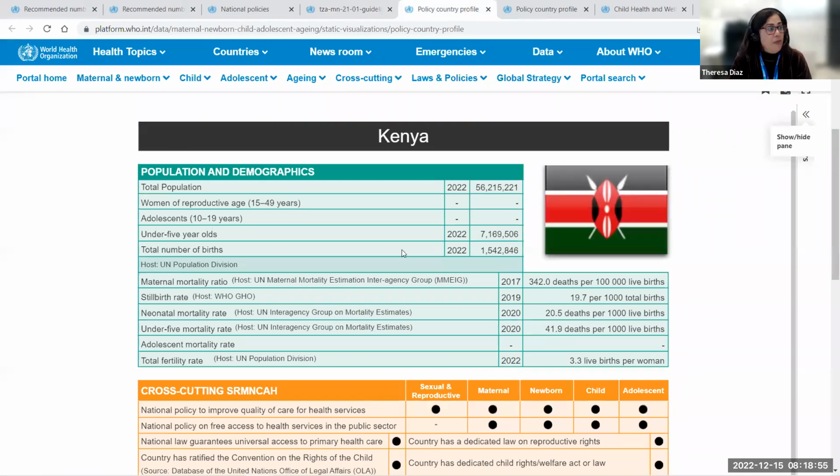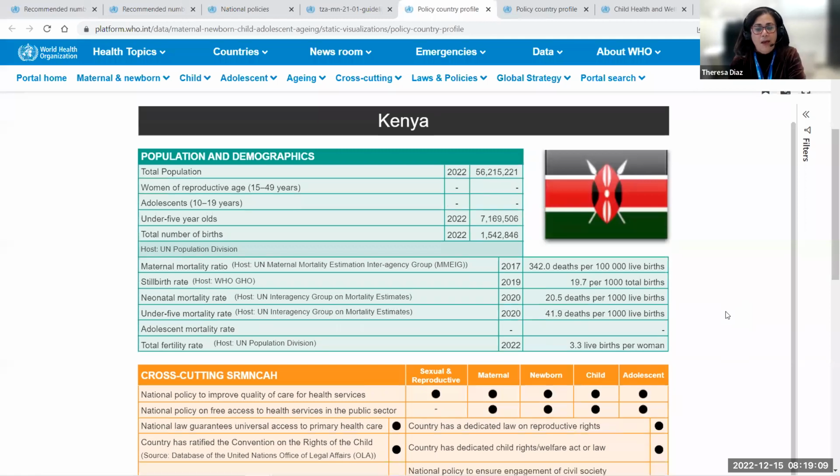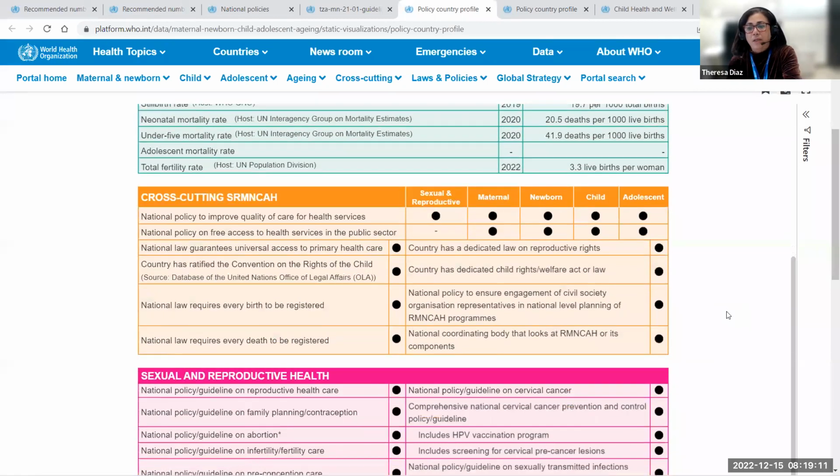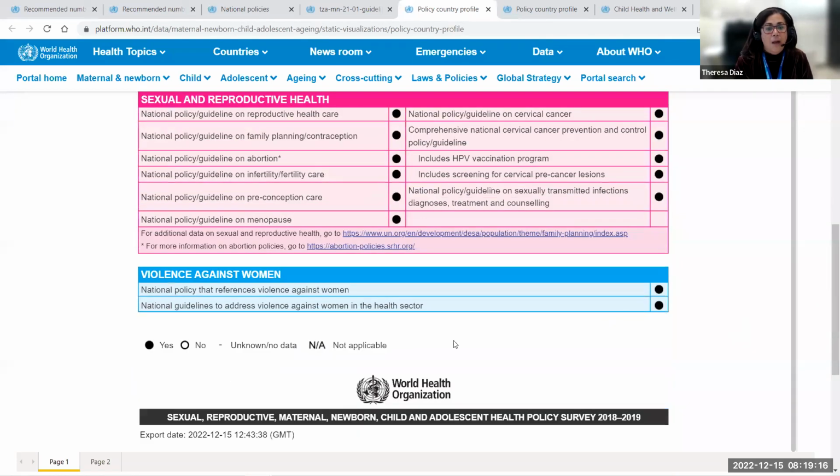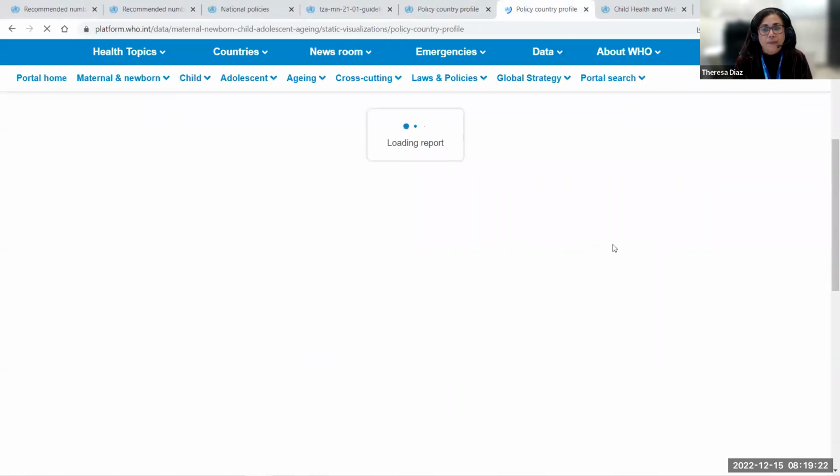And then you can also, and here we're looking at Kenya, look at my country and see what my country has. Here we have the general demographics, but we also have information on different policies in sexual reproductive health, maternal newborn child, adolescent health, and violence against women. And we can go to the next page, give it a second.